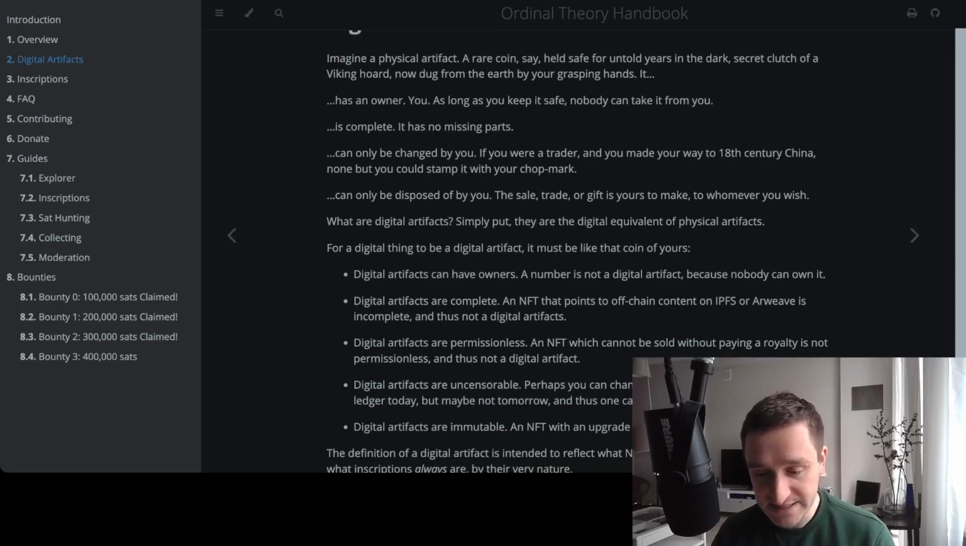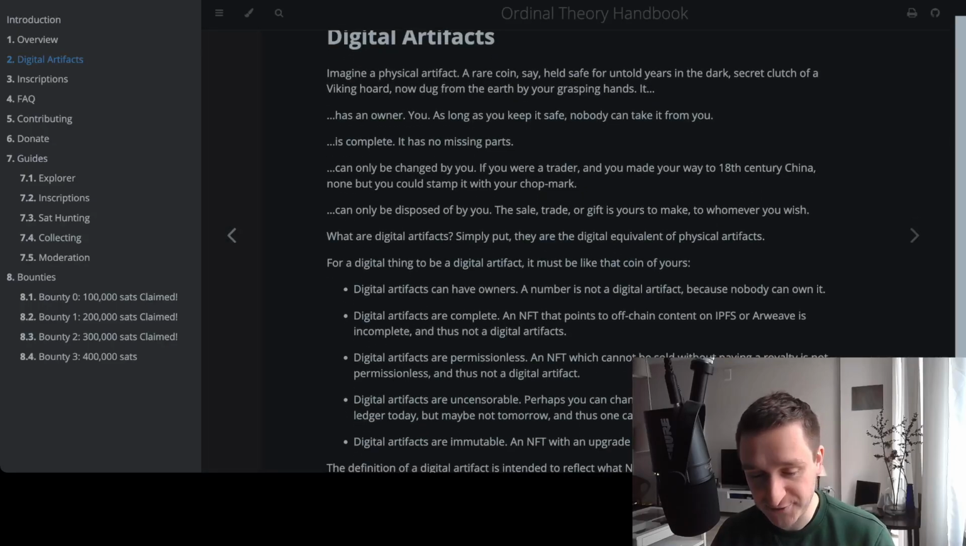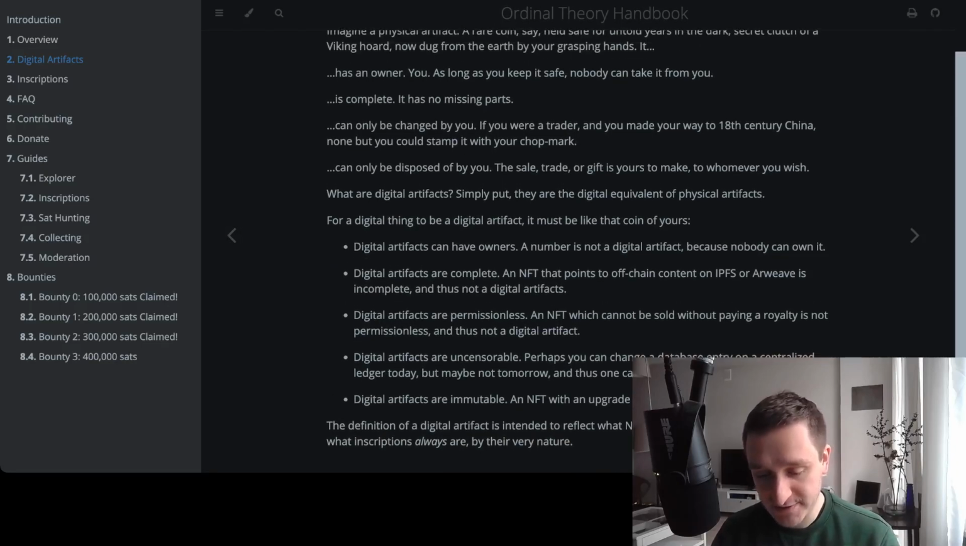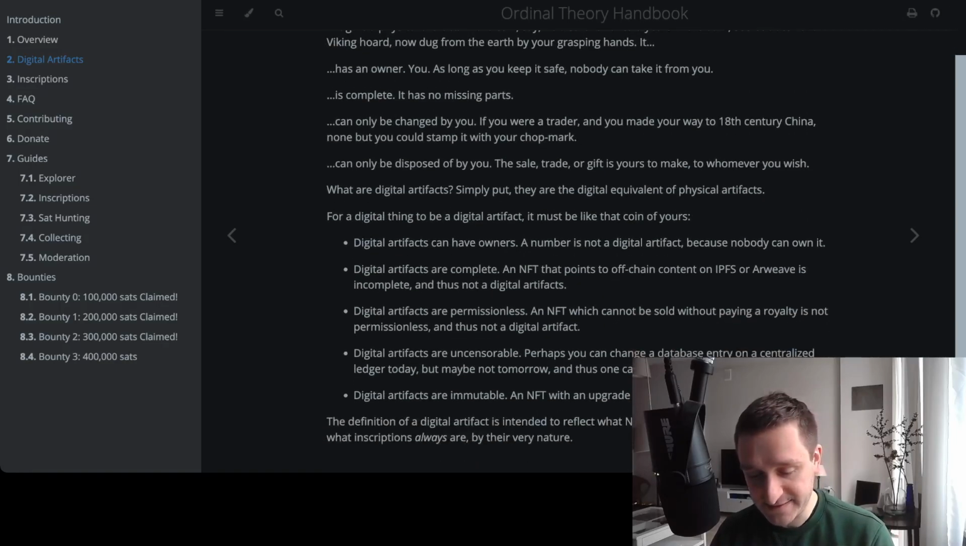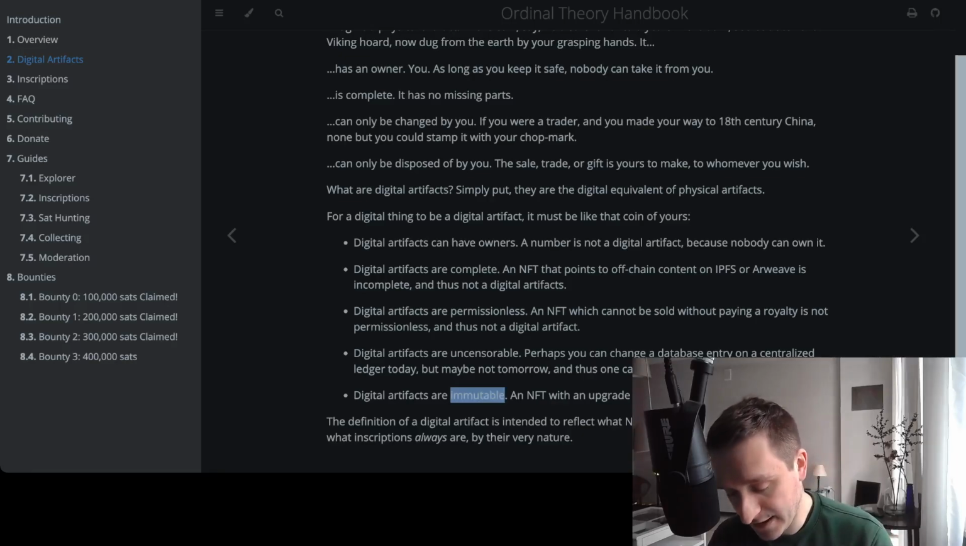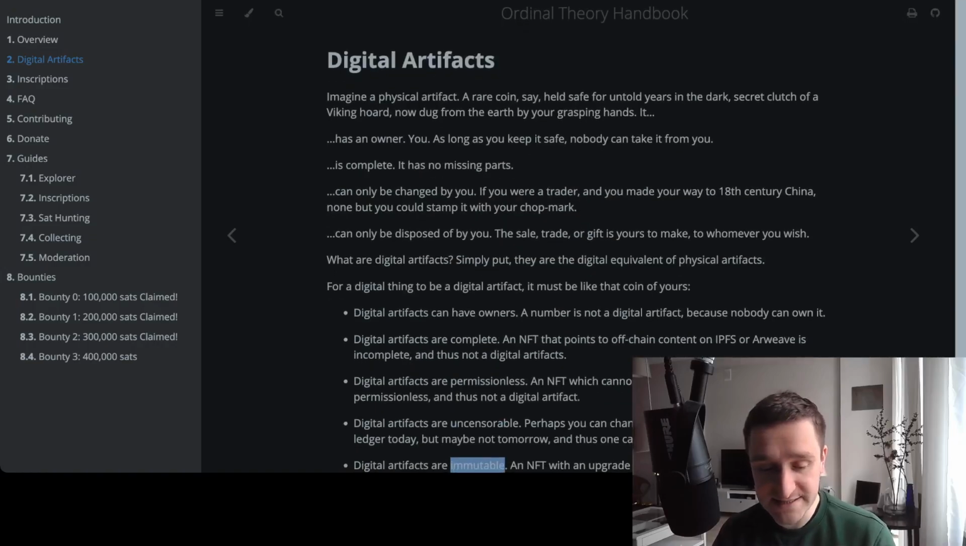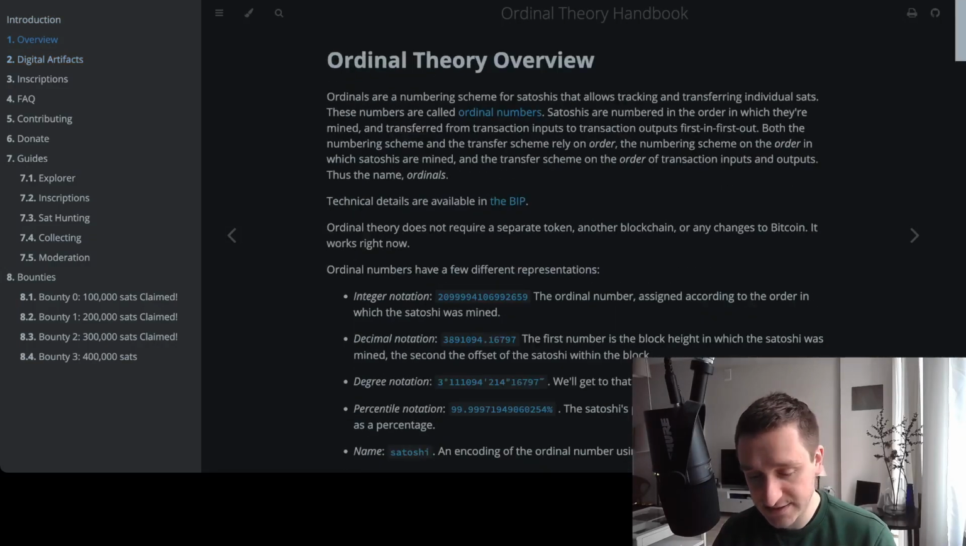So this is the guidebook for Ordinals on ordinals.com. This is the main website if you want to go and understand more about that. The author calls them digital artifacts, and he points out the differences between digital artifacts and NFTs, how they can be upgraded, how they can't be censored, and they're permissionless, and a bunch of other stuff. Really interesting stuff in general. So this is the main website for everything related to Ordinals.